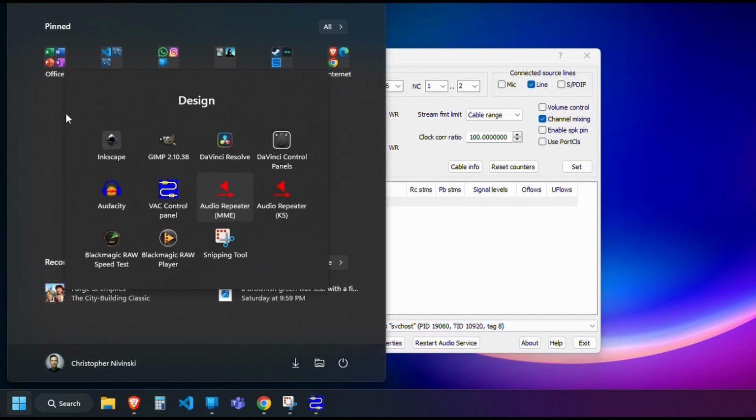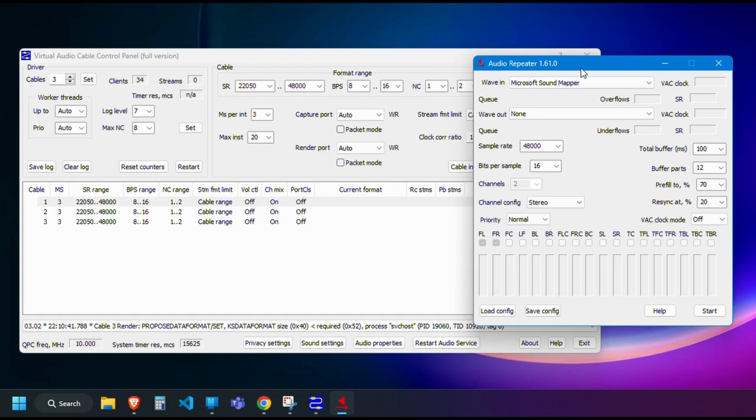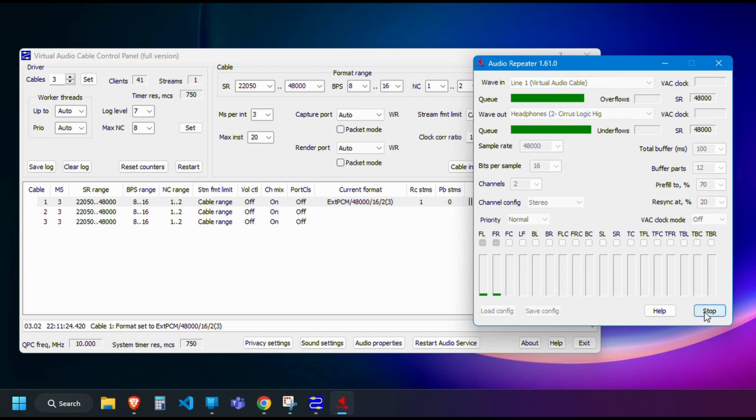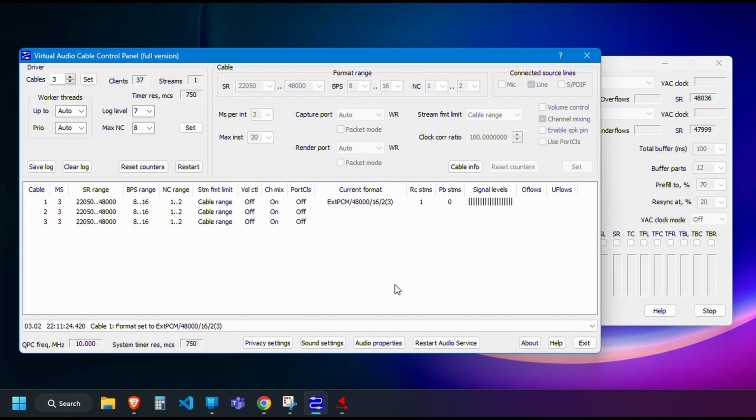Open the Audio Repeater MME app, not the KE. Within Audio Repeater, set the Wave In to line 1. Below that, set Wave Out to your preferred real output device. For me, that's headphones. In the bottom right of this window, click Start. If it started successfully, you'll see green bars appear below the Wave In and Wave Out selections you just made. You should now be able to hear any audio playing from the device you just chose.